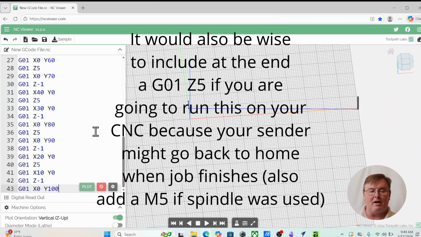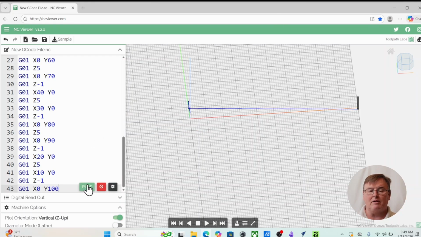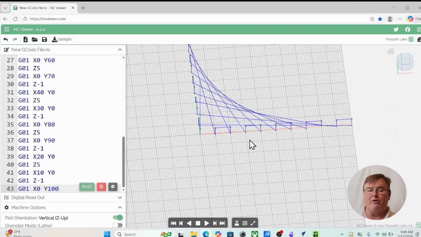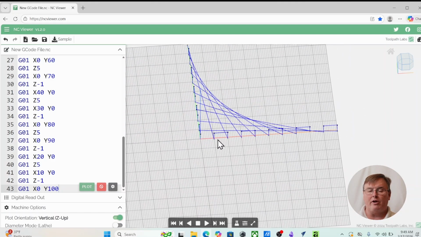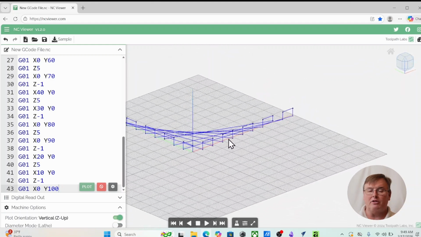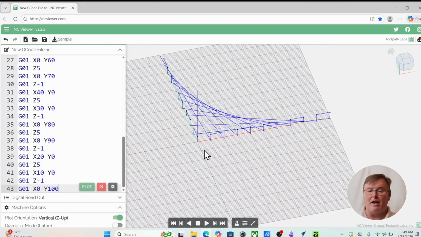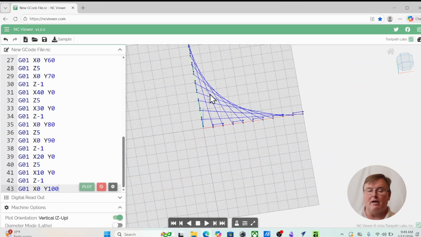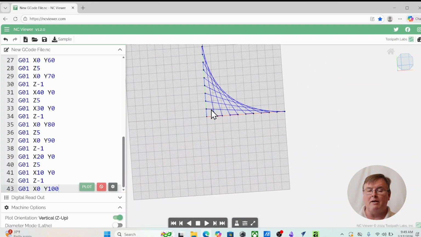Let's see if I made any typos. So I'm going to go ahead and hit plot and see what we get. When you do, you should get a design that looks something like this. If you hold down that right mouse button, you can see everywhere that we went, all our bit going up and down, and essentially you've made a pretty neat little design.